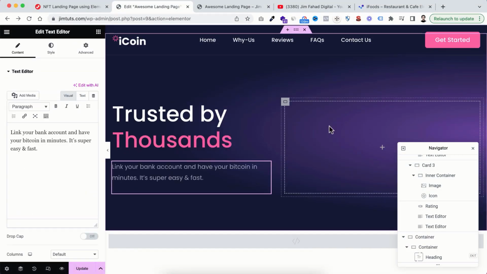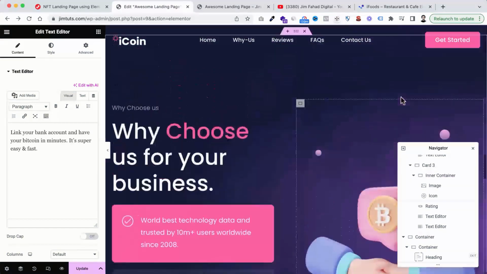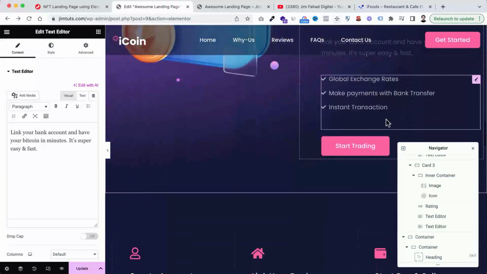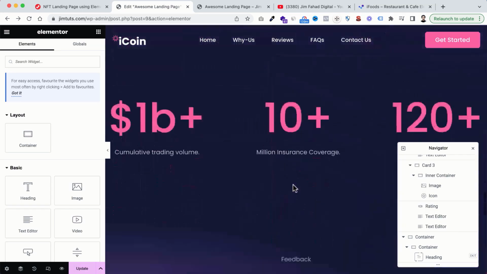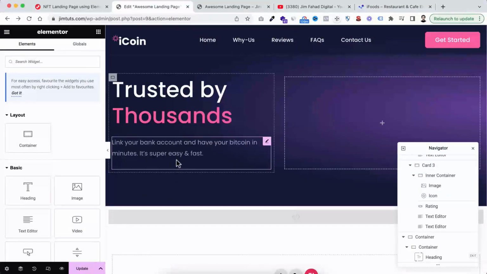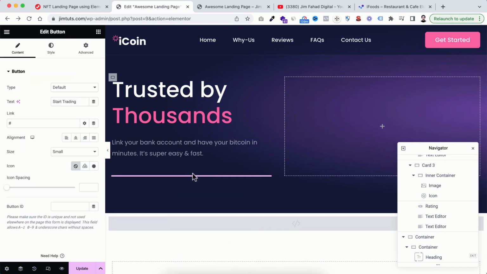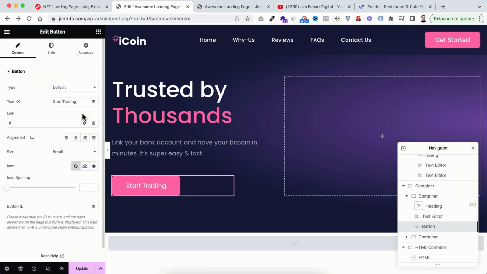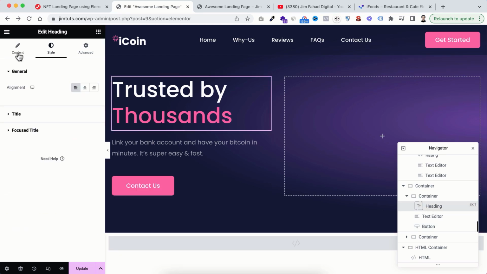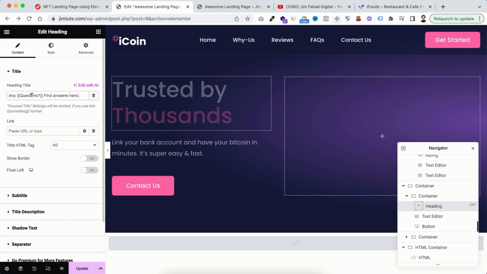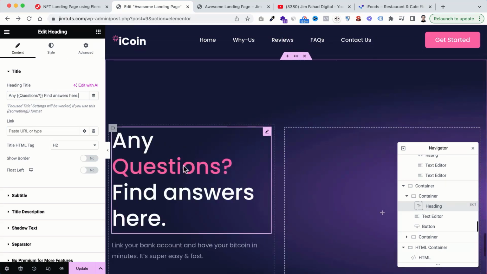So here is some paragraph, and like I said, I also want to use a button. So from here, just right click over this button, click on copy. Now here underneath this paragraph, just click on paste. But I just want it to say, for example, contact us. And also I'm changing this heading with this text. Now we are done with this left container.